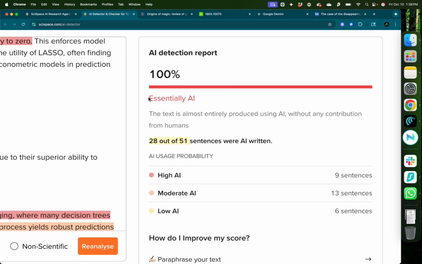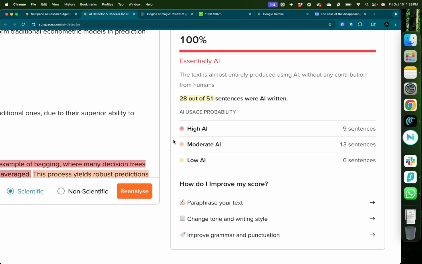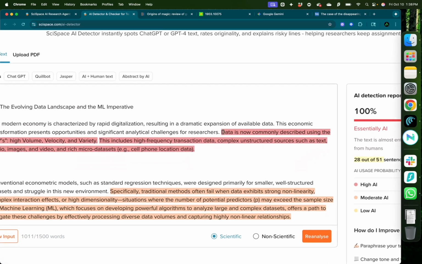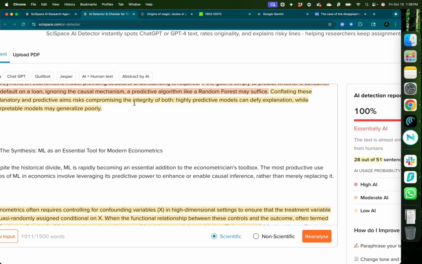And there we have it. This is marked as 100% AI. That means the text is almost entirely produced using AI without any contribution from humans. And it marks 28 out of 51 sentences AI written, with a lot of them as high AI. Now, if you look at the color schemes here, the ones which are marked as dark red are the most AI sounding, followed by the ones which are orange, and followed by the ones which are yellow.